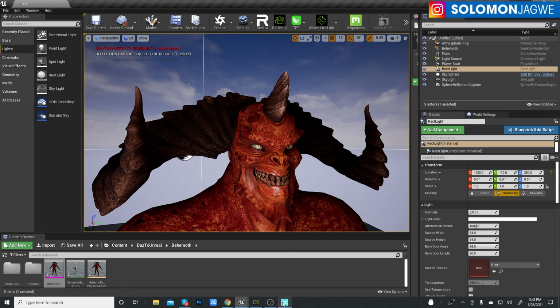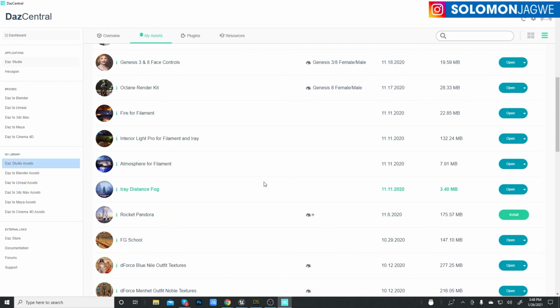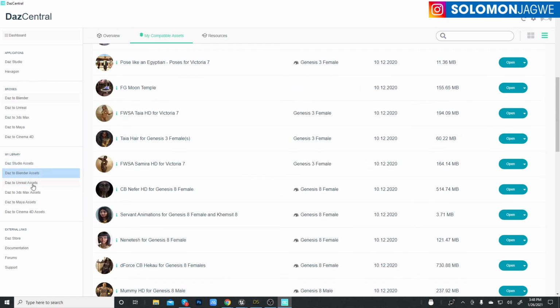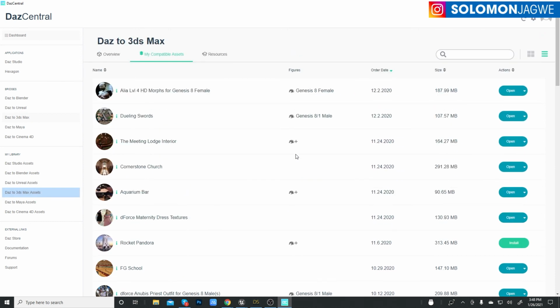So guys, I hope that was helpful. And like I said, please take a moment to go through Daz Central and check out all your assets just to be sure what's compatible and what is not. And then you can always do a test and see if it works or it doesn't. But always be aware so that you're not frustrated.